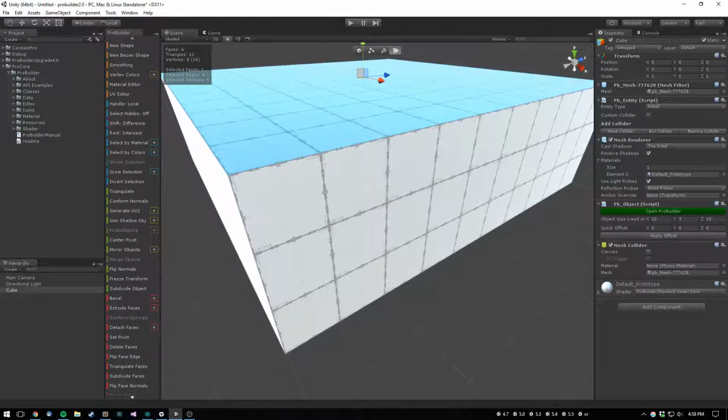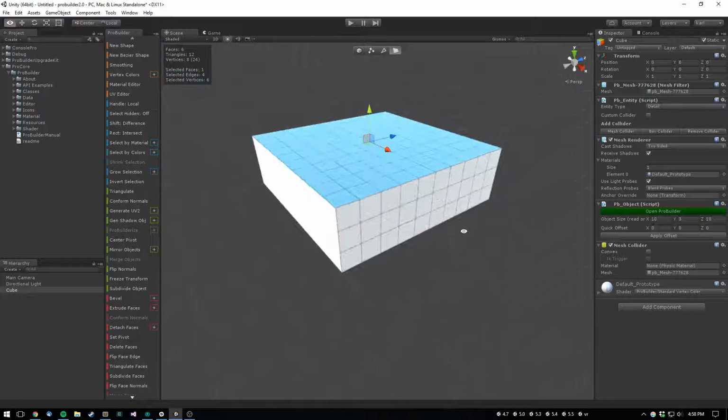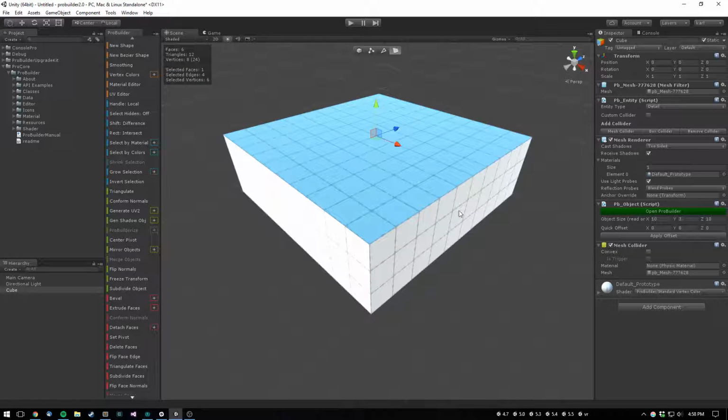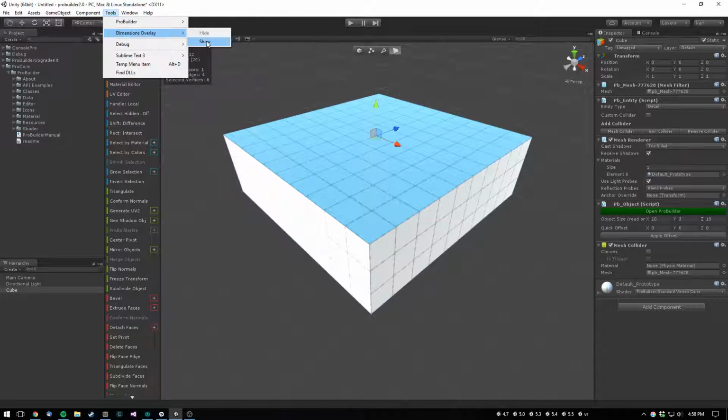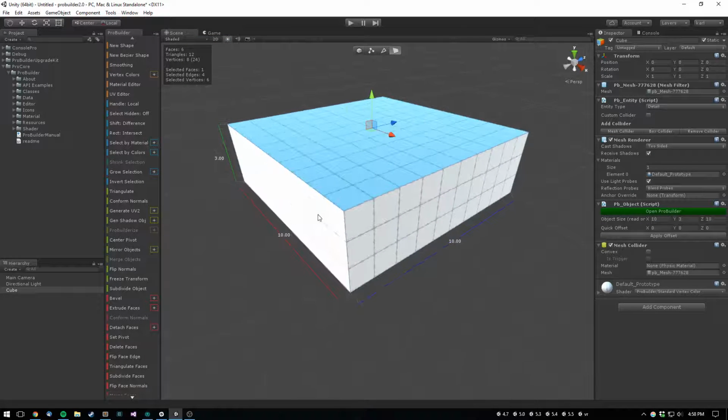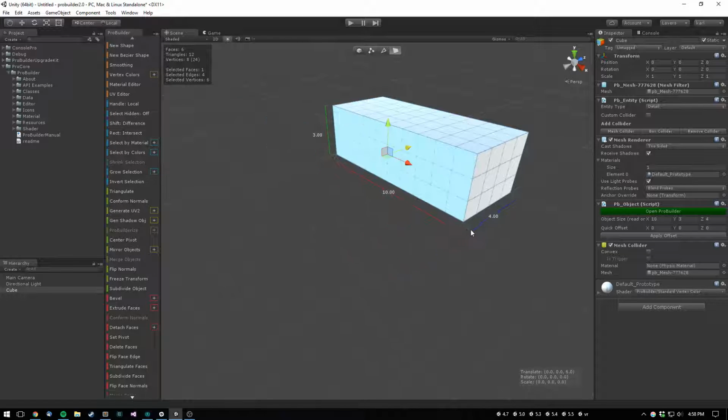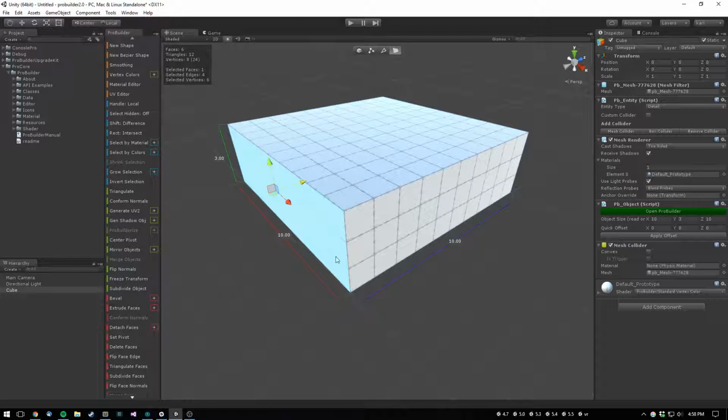You could also look at the object size in the PB Object Inspector to gauge the size of an object, or use this handy tool over here called the Dimensions Overlay that shows you in real time what the size of the object is. So as I move that around, you'll see it drops from 895. You know, you can read.